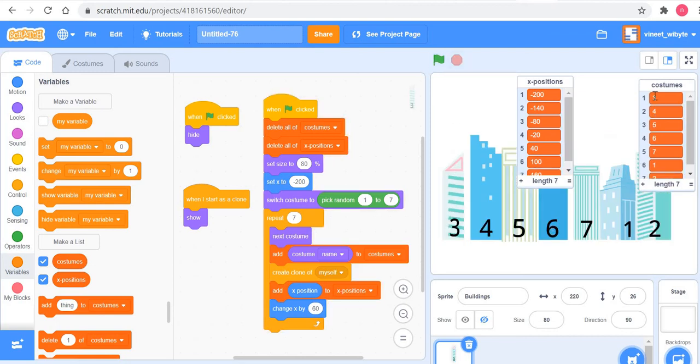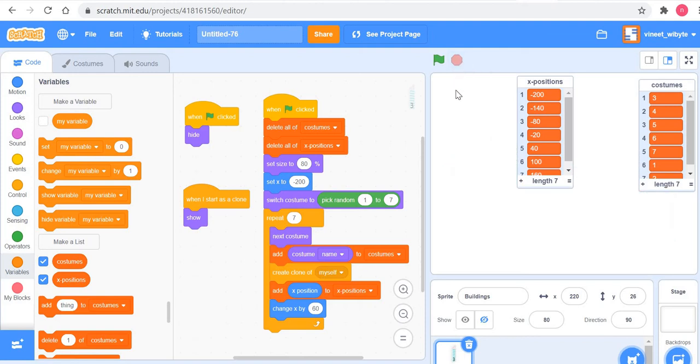Here I did it again. So I got building 3, 4, 5, 6 in this order. Building 3 is at minus 200, building 4 is at minus 140, building 5 is at minus 80, and so on and so forth, right? So these two lists now will be very handy to us, and we are going to make use of them in the further part of the code, right?